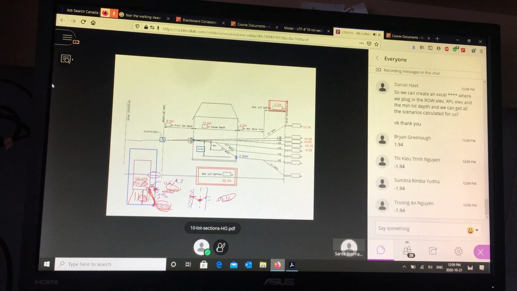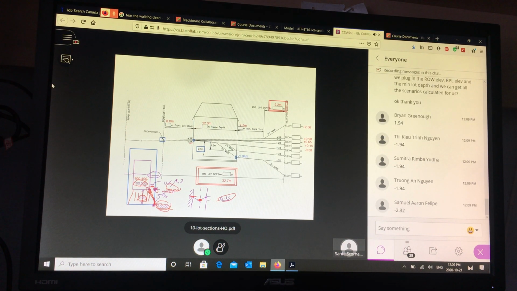And what number do we get there? Negative 2.32. Very good. So that would be the elevation. So what does that represent? That represents a full walkout house with a full usable backyard. Everybody agree?